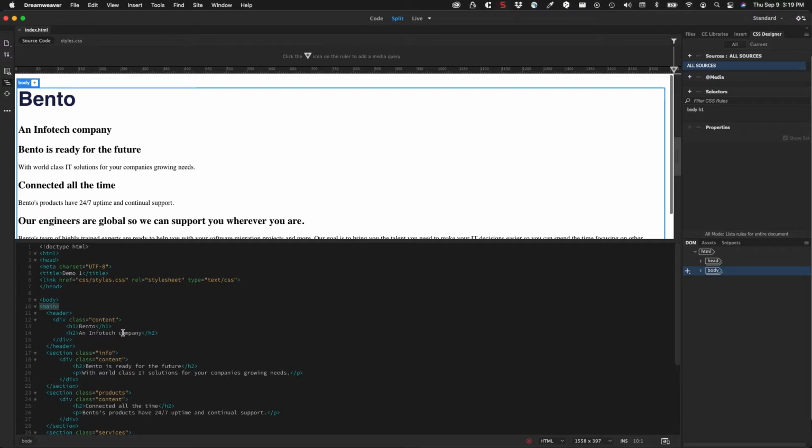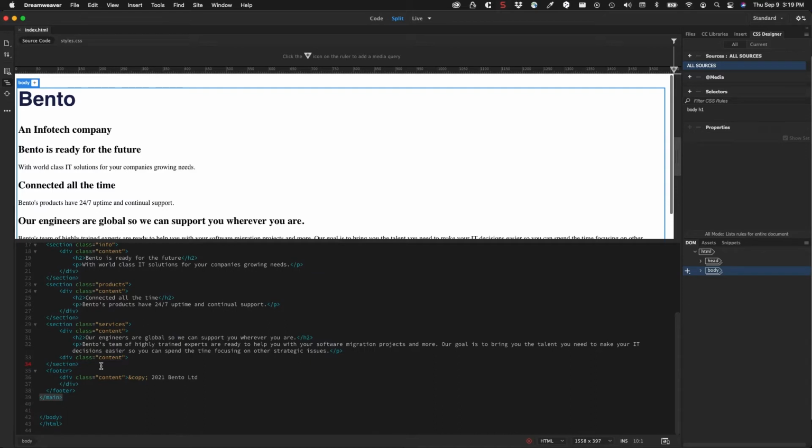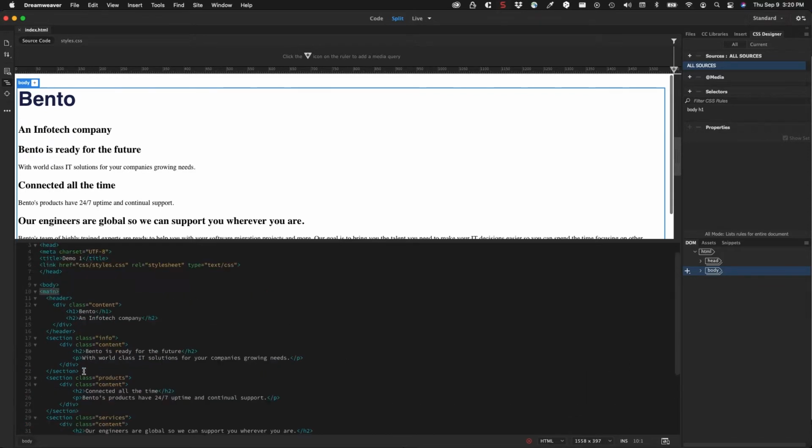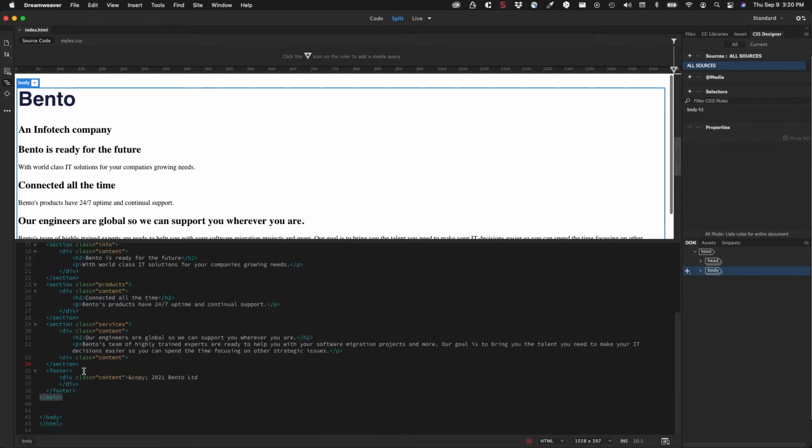Ahead and I've added some real information to this page that we were working on previously. I also added in some divs with a class of content to each of these sections. And the reason why I did that is so that I can push this content over. And so what we're going to do now is try to add in our styles to style this and see what we can get.